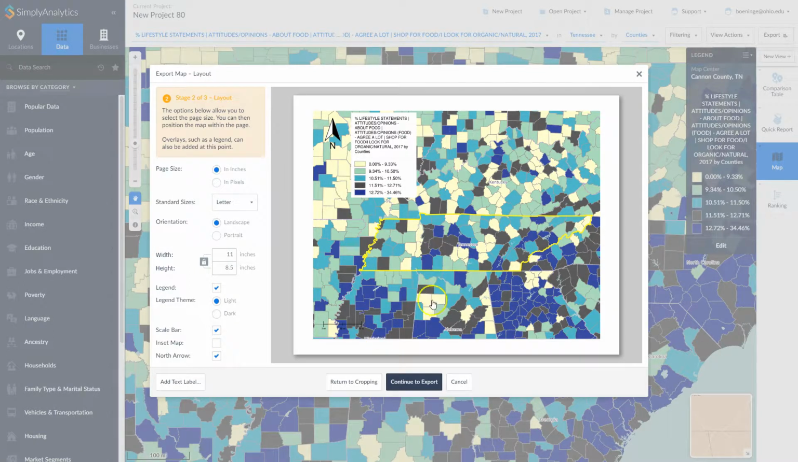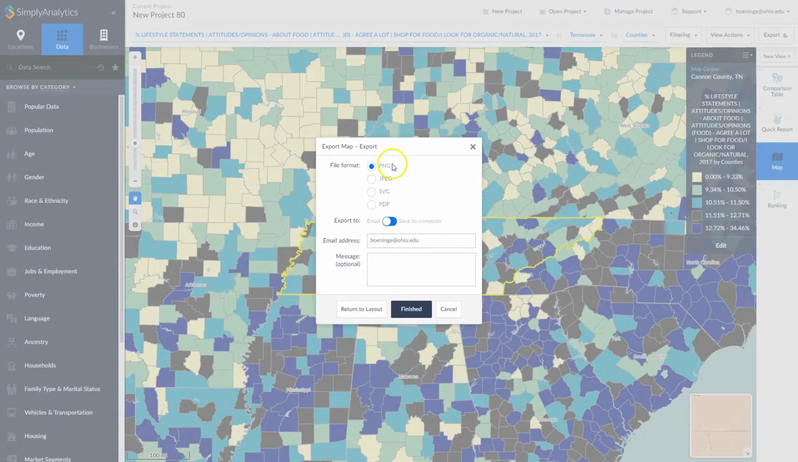So once we're happy with that, we can go in and continue to export and save it as a JPEG, PNG, or a PDF image there. So it's a great way to kind of use that data in your PowerPoint for your presentation or your project purposes.